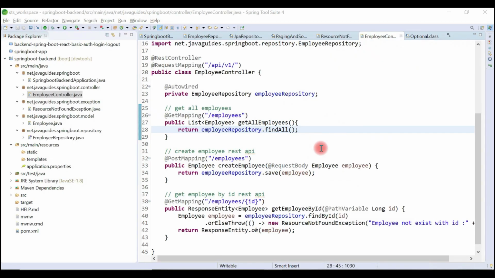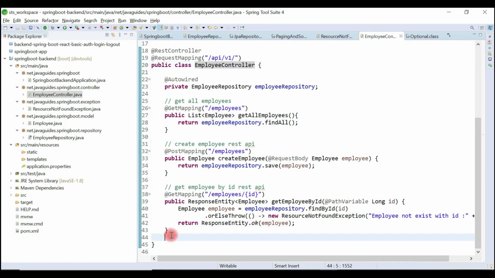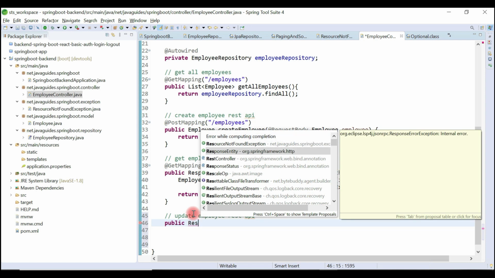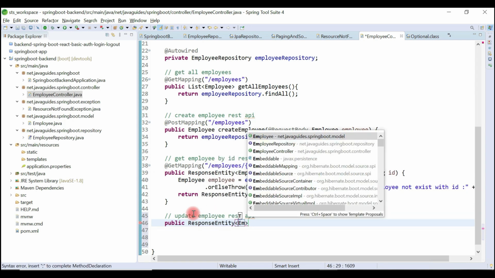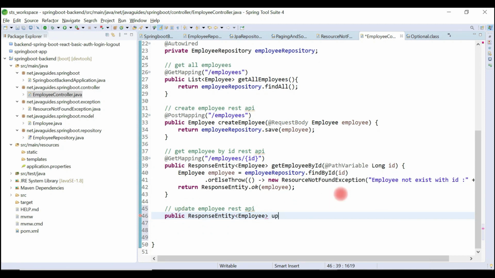Now let's create Update Employee REST API. Go to the Employee Controller. Within Employee Controller, let me just write the comment here. Update Employee REST API. Okay, so just follow the steps. Public ResponseEntity, and just pass type as Employee, and let's give a method name as updateEmployee.